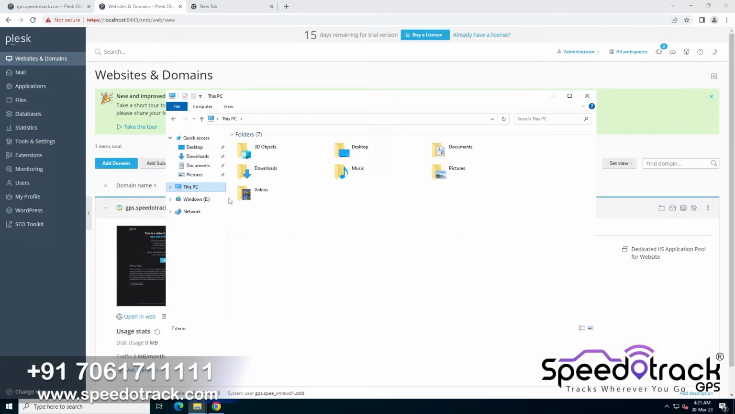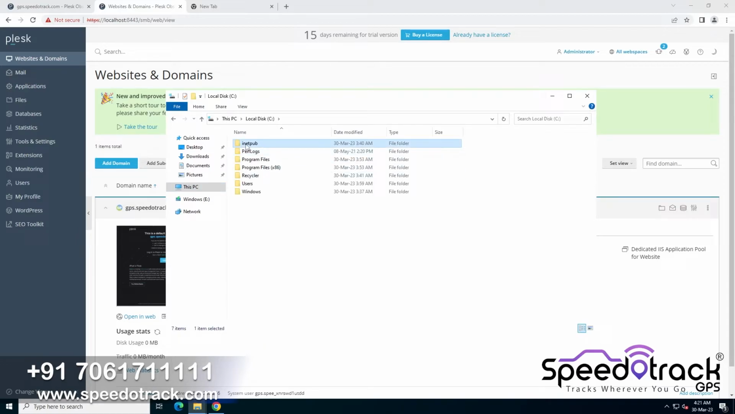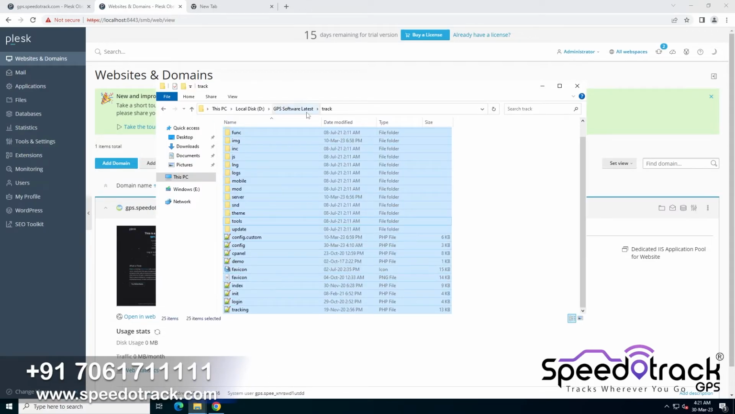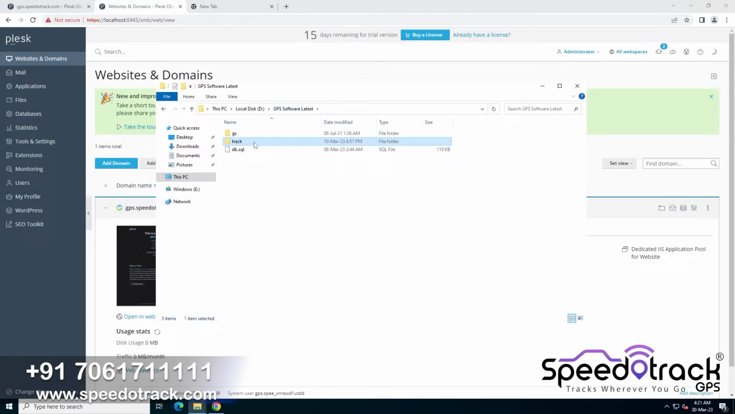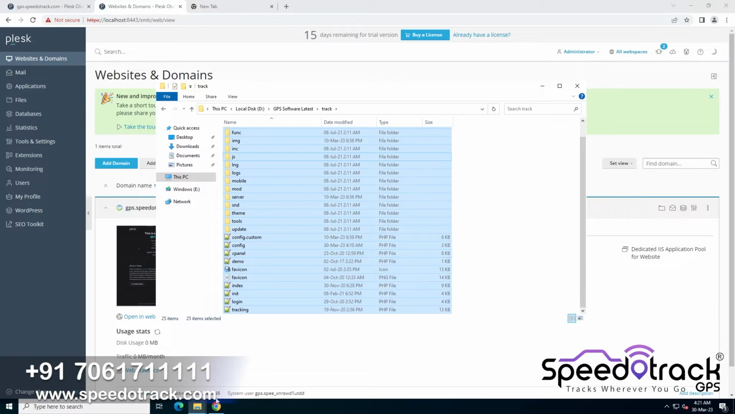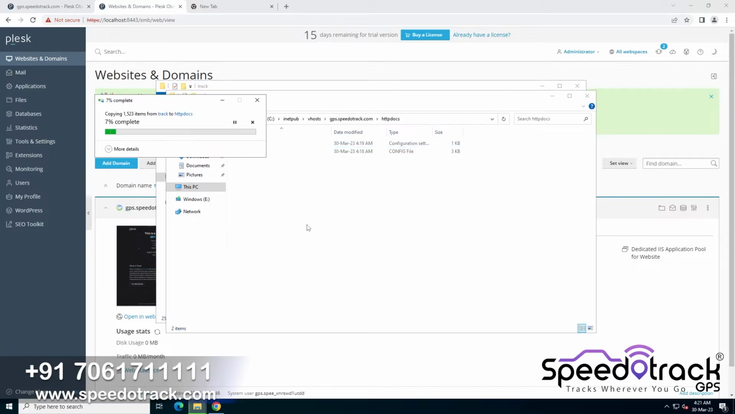Now go to this PC, C drive, inetpub, vhosts, your domain name, then httpdocs. So here just keep these 2 files and delete other files. So this is the directory where your web application source code is copied. So in your package file, go to the track folder and copy all the content from the track folder, and this will go to your web application home directory.